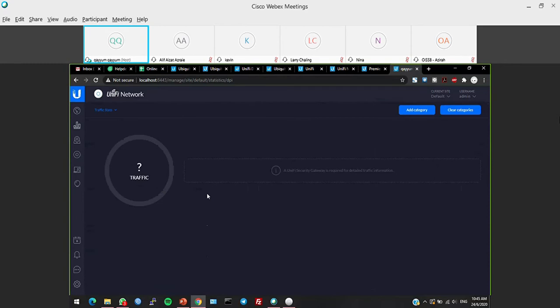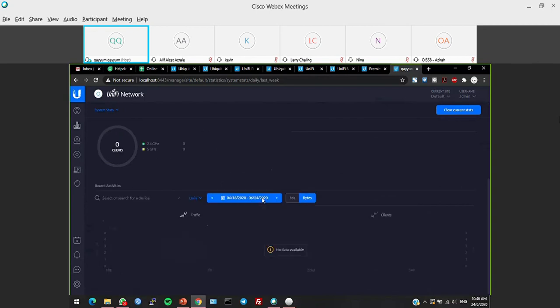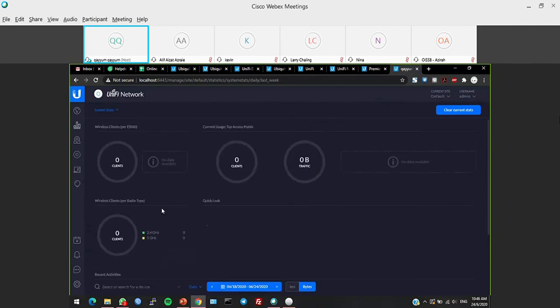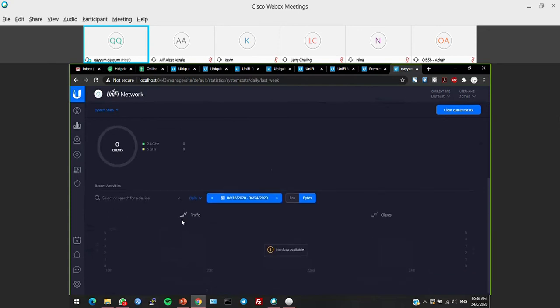On the statistics, you can view most traffic stats, but you need the router, the security gateway, all right? Maybe some of the reports here you don't need the security gateway for, but some are needed. Like this one, the system stat, you don't need the security gateway. But if you have the AP, you can view the reports of the AP and the users. Okay, so you have the report.